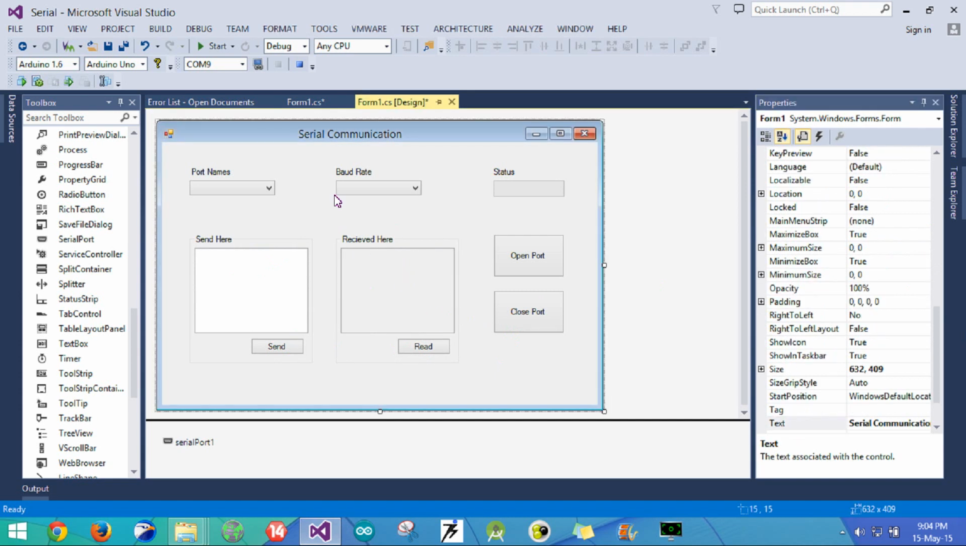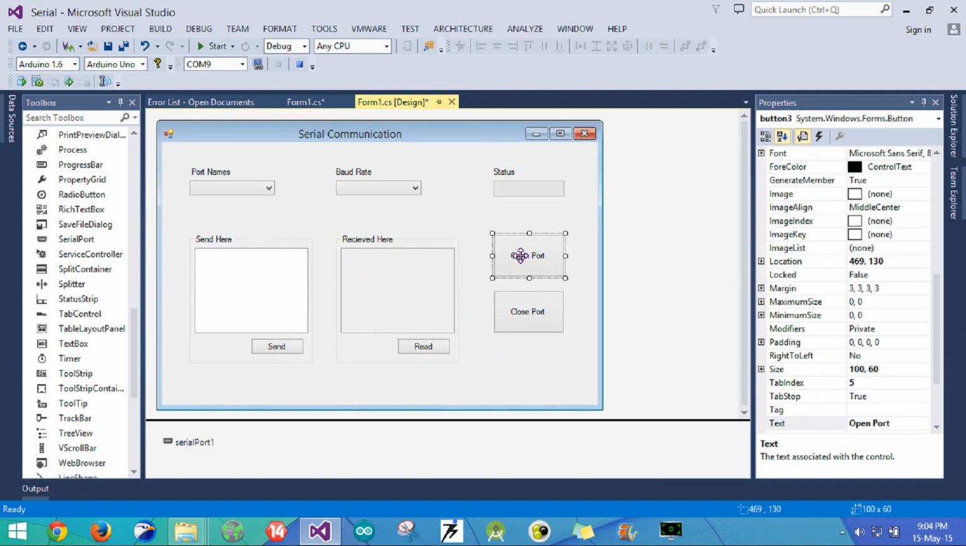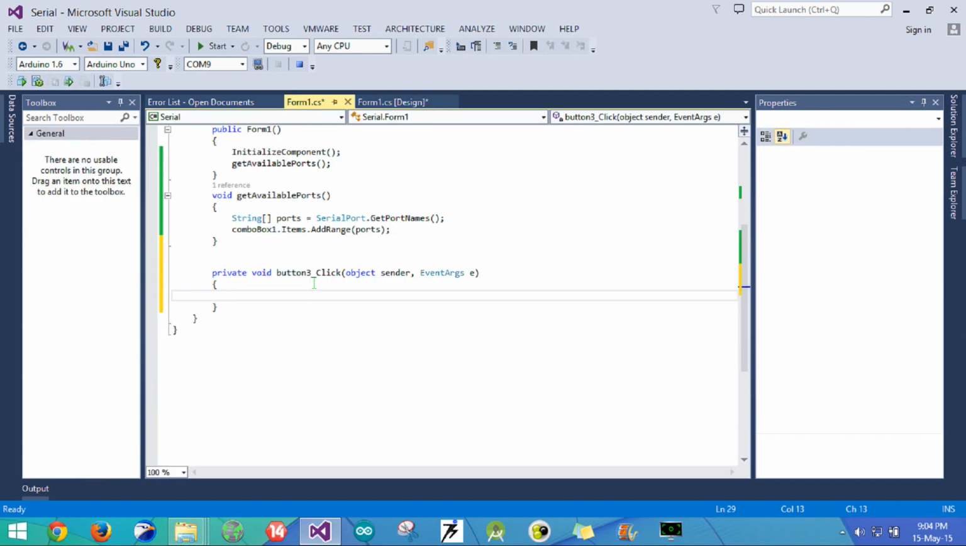So after this, we'll set the software behind these four buttons. Let's start with the open port button. We'll double click on the button, and since this is button 3, a function has been created named button3_click. This will be executed when the button is clicked.